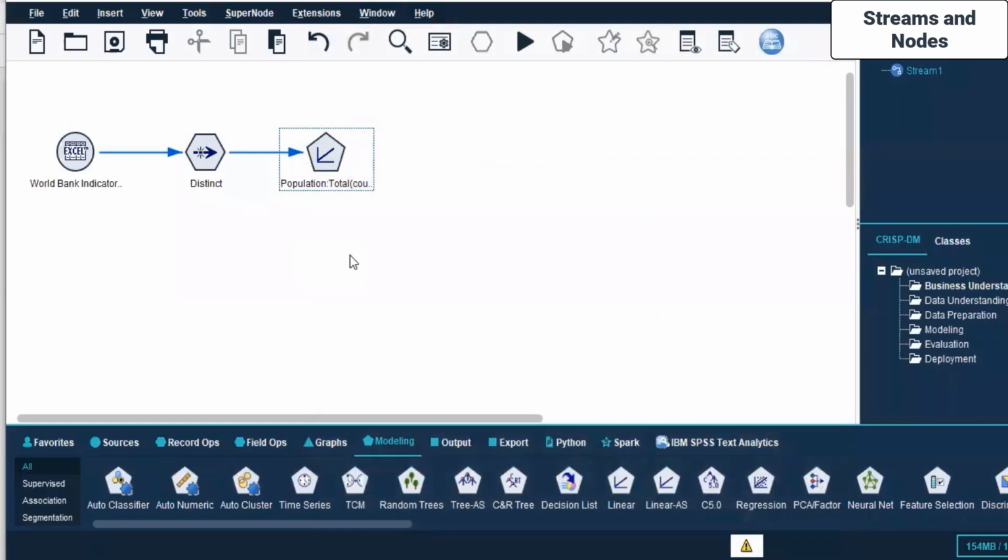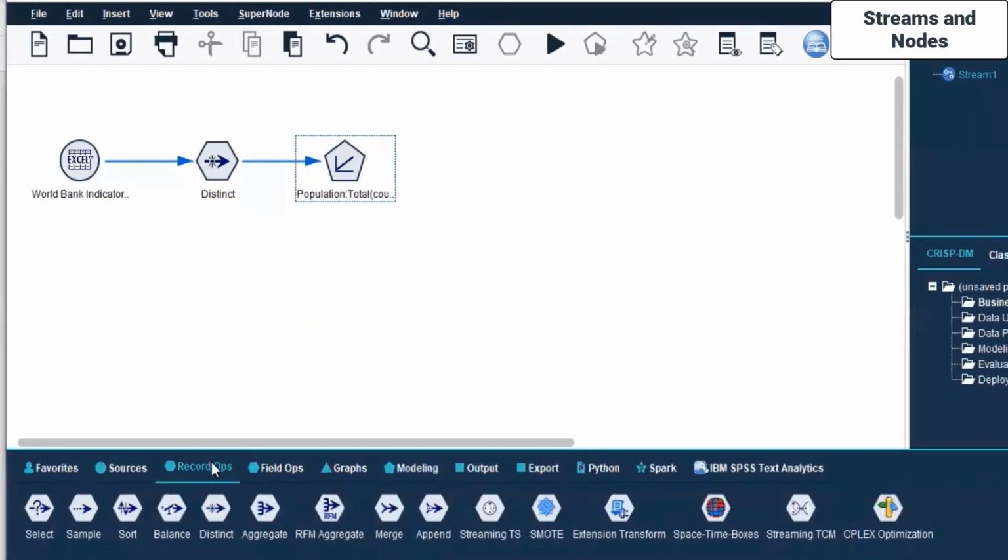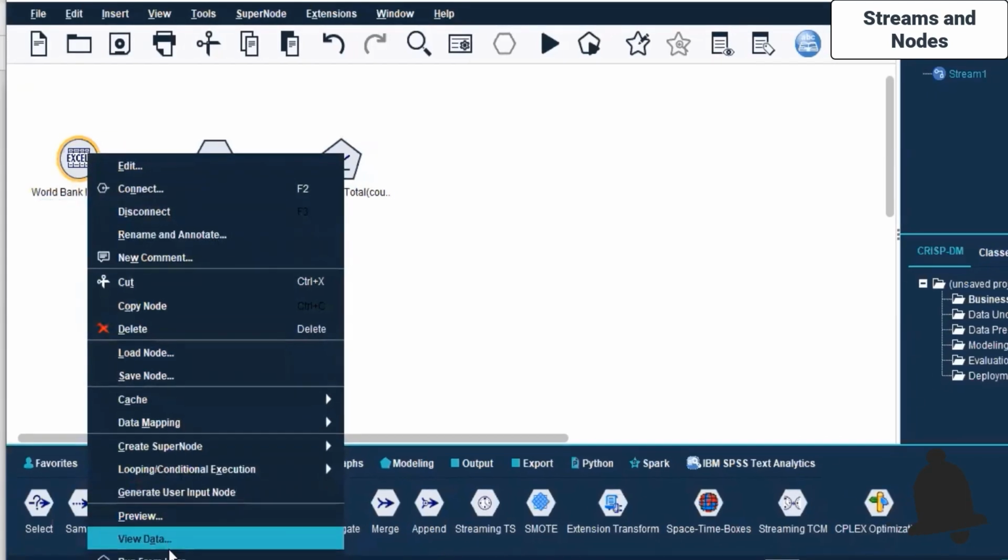Okay, fine. So we have selected the data source. We have also selected the record ops node. The world bank indicator is a source node. Distinct is the record ops node, and this is the modeling node that we've selected here. So fine. Now let us right click on this and click run from here.